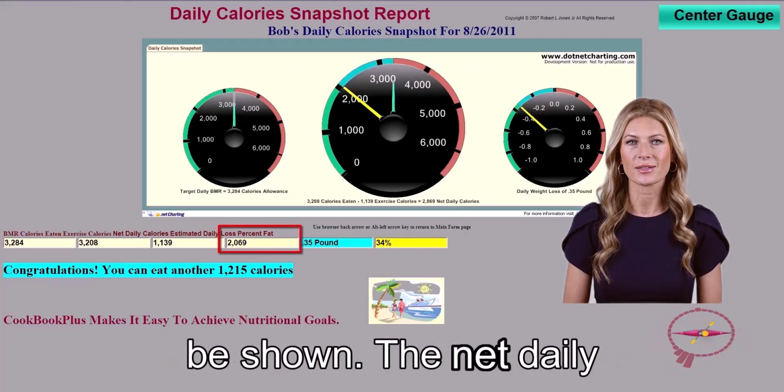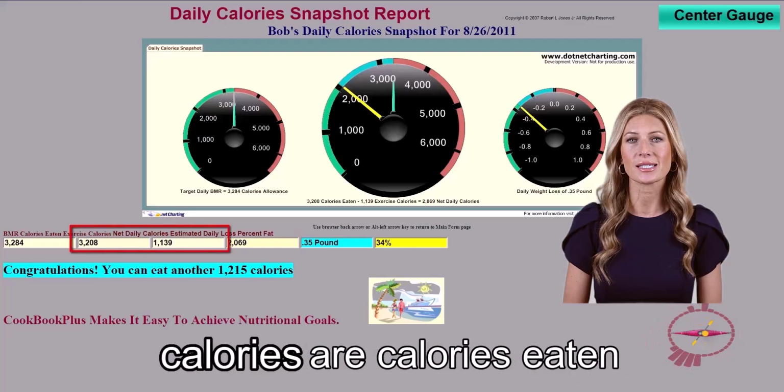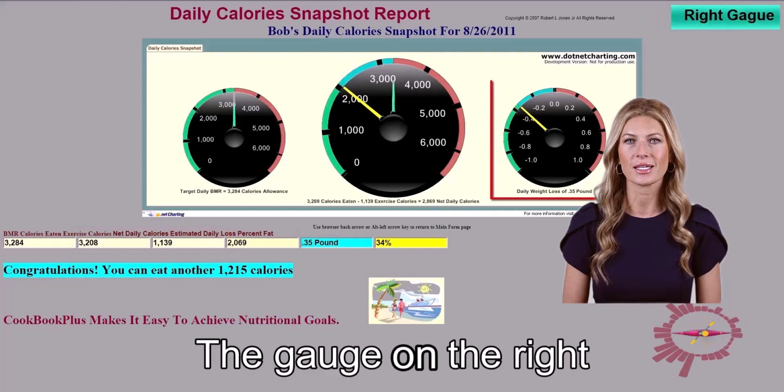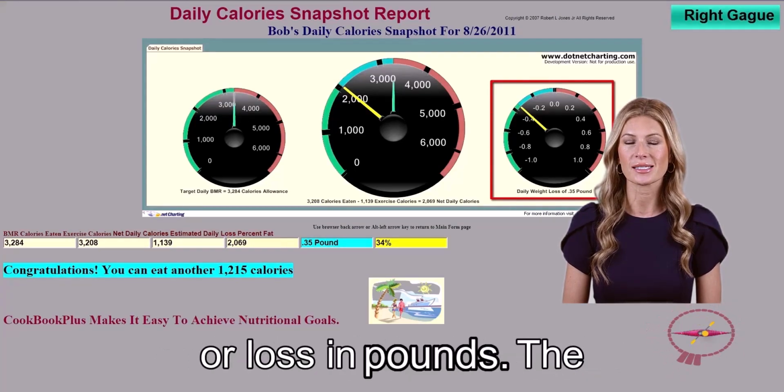The net daily calories value is shown in this text box. Net daily calories are calories eaten minus logged exercise calories. The gauge on the right graphically depicts the estimated daily weight gain or loss in pounds.